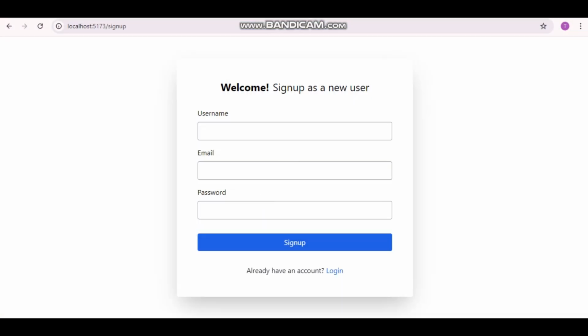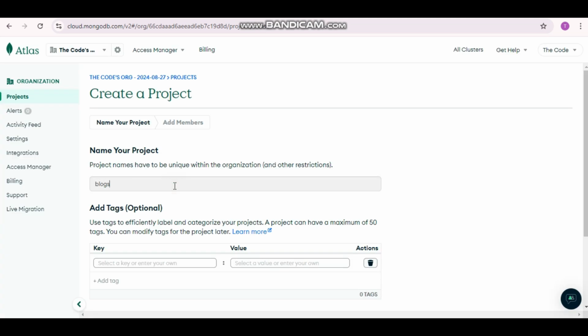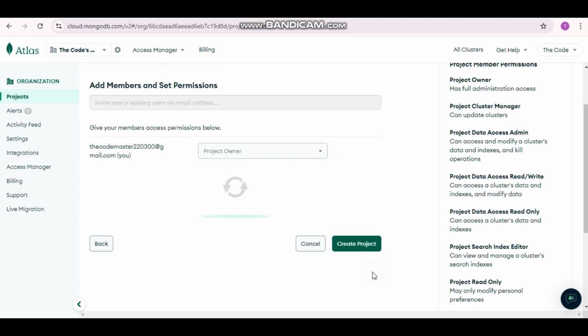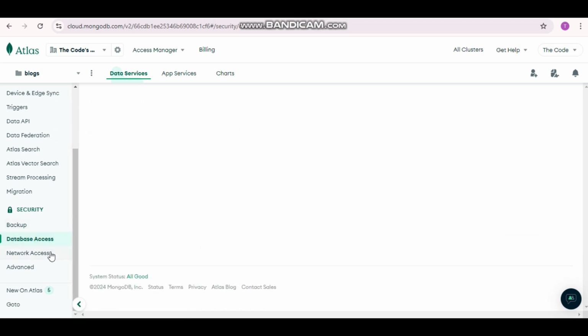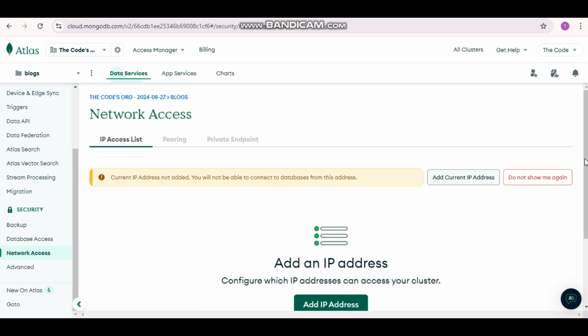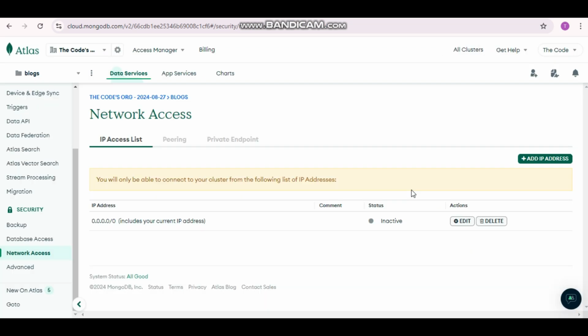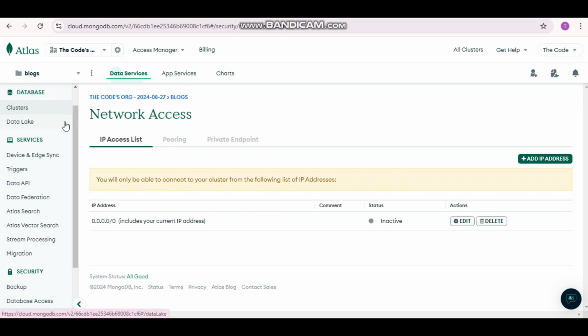So what I can do is go to the Mongo database and create one new project. I want to name it blogs, and afterwards next, then create project. Go to database access for now, network access, and add the IP address. I want to allow access from anywhere because further we will do its deployment. It will take some time to list this.